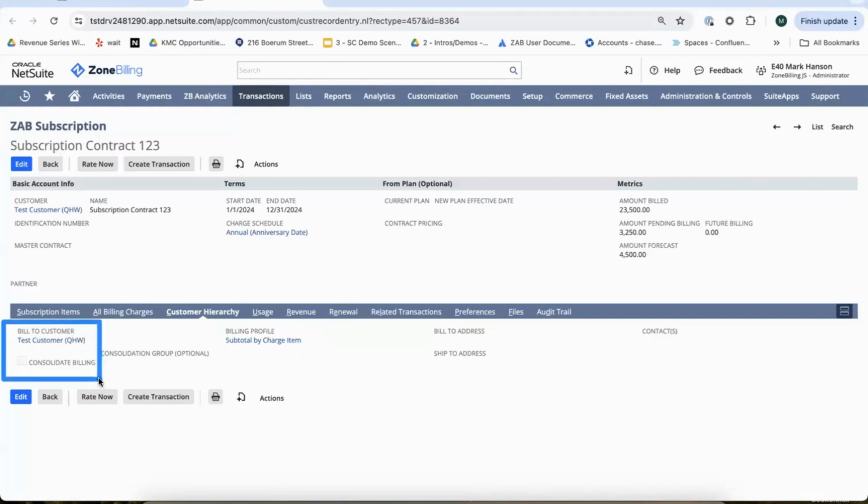The second big differentiator here is the flexibility that we have around the customer hierarchy and actually who is receiving these invoices. So as you're probably familiar with NetSuite, there's a very rigid way of managing your parent-child relationships. With Zone, we completely break that join table. We allow you to easily define any customer as the parent, as the reseller, or any customer in your system as the bill to, either at the subscription level or the subscription line item level here as well.